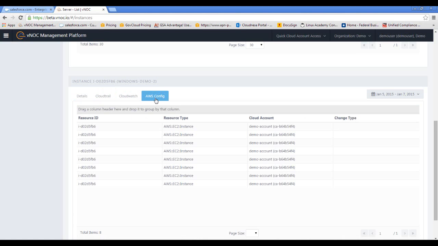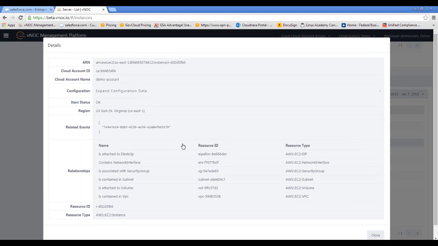And if I'm leveraging AWS config, I'll be able to see all of the logs AWS config is populating. So I can very easily click on a particular log. I can see all of the relationships with other AWS assets.